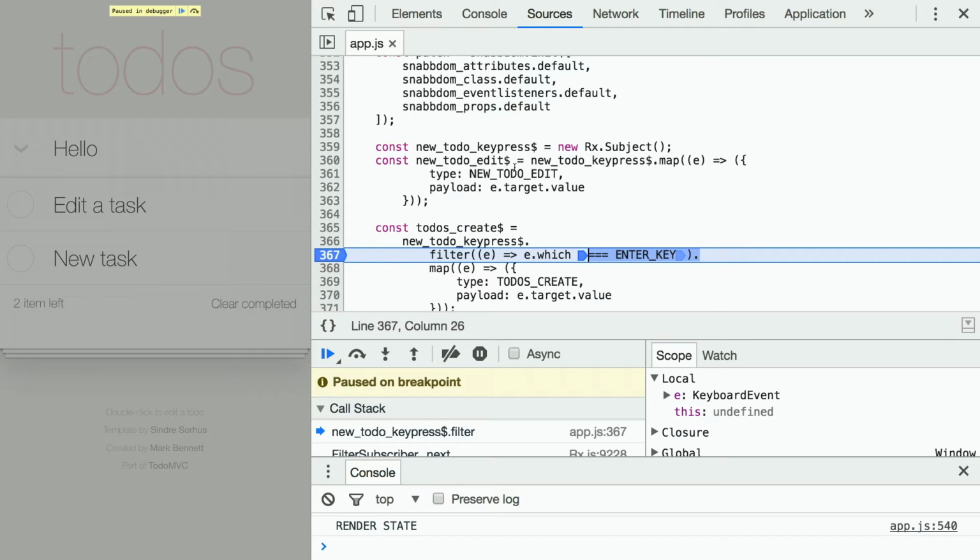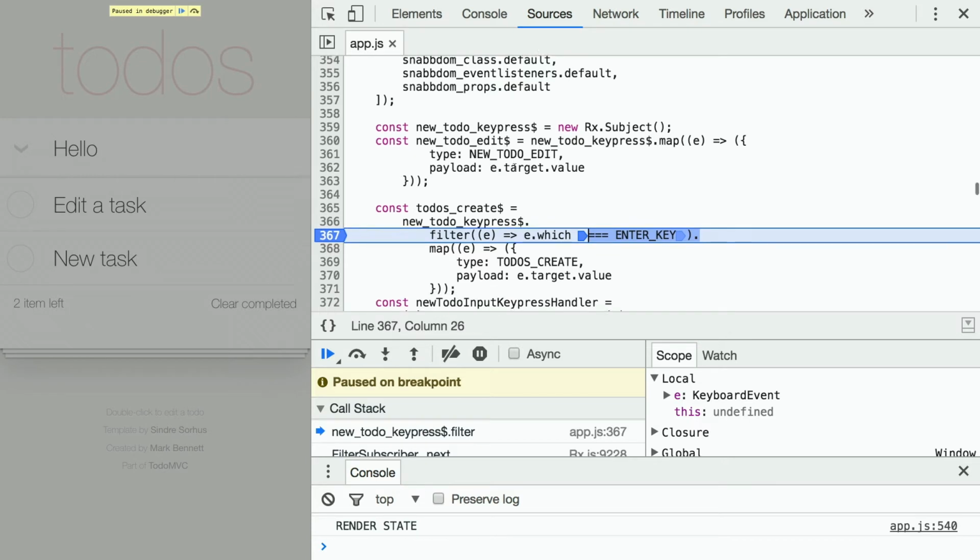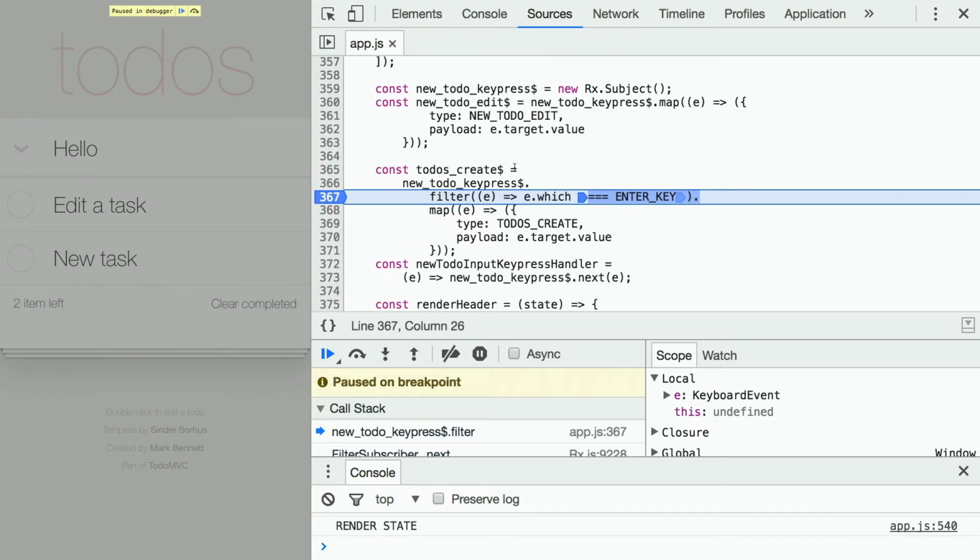So what's happening is we have one of these streams of events. And so right here we have a new to-do key press. Okay. We have a stream of key press events. What we're going to do is we're going to take those, and that stream is actually an observable. So it's emitting key presses over time.